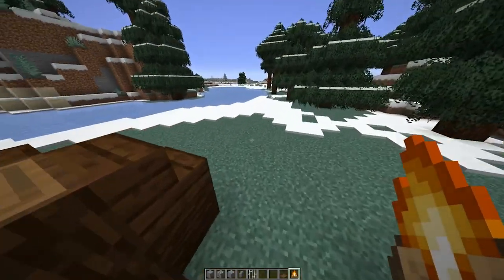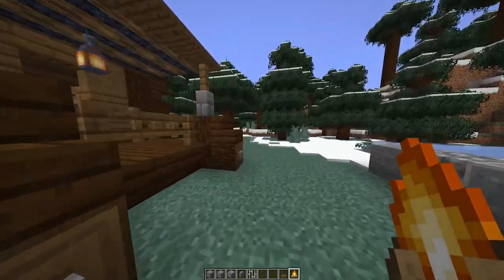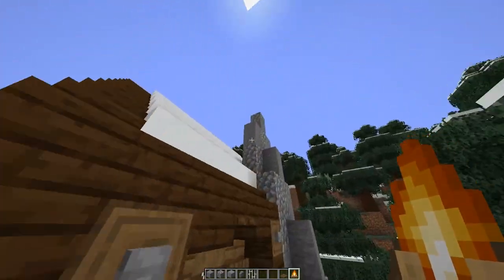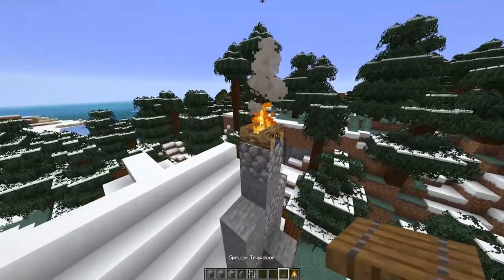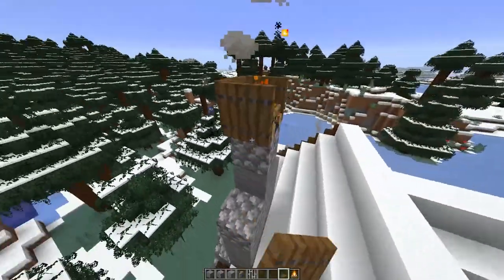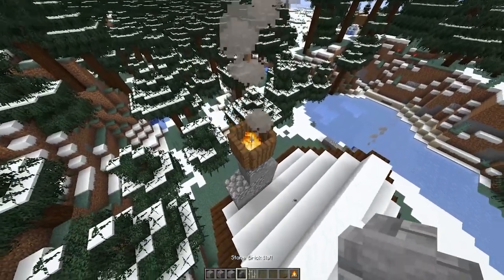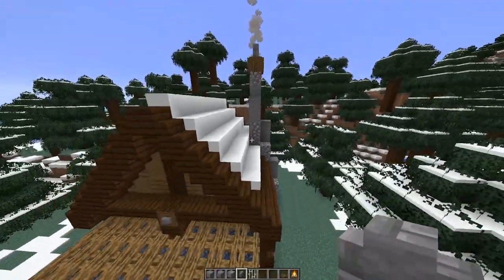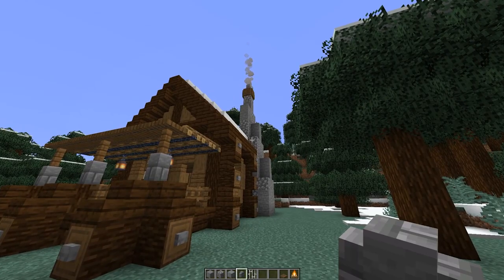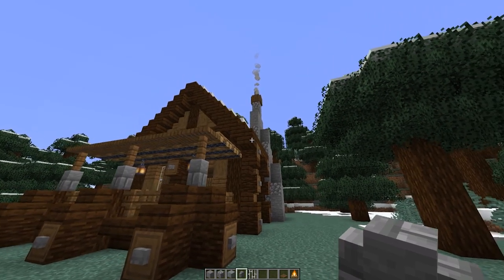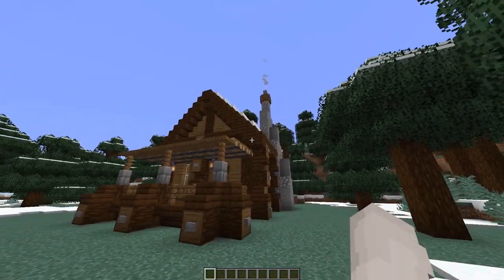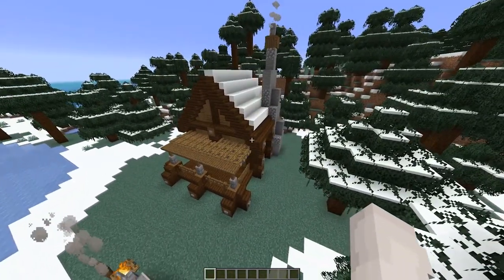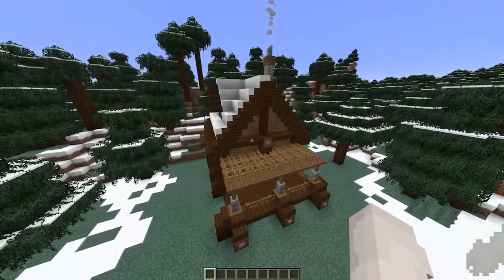Now when we have finished the chimney structure, it's time to add the actual chimney mechanics at the top. So, put a campfire at the top, surround the campfire with some spruce trapdoors, and add a stone brick wall above the campfire. And now, ladies and gentlemen, we have finished the chimney, and we have finished the build.